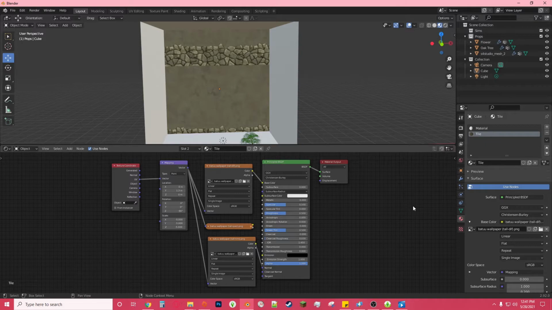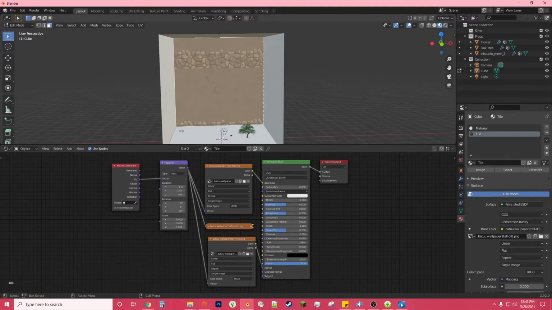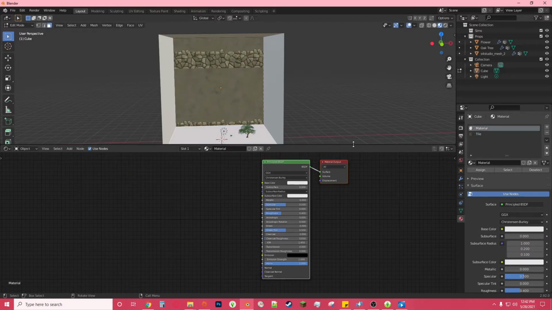Flooring is literally the exact same. You could literally just have the same setup and just change the images, and you're good to go for the flooring. You'll just want to make a new texture, and select obviously the one you're going to use for a floor.